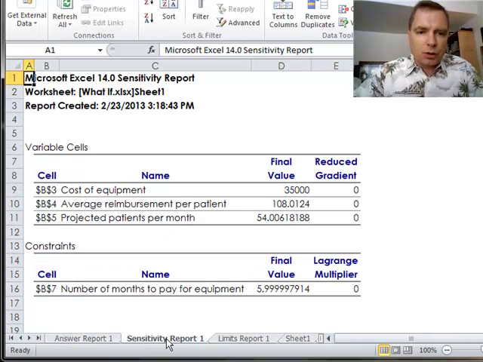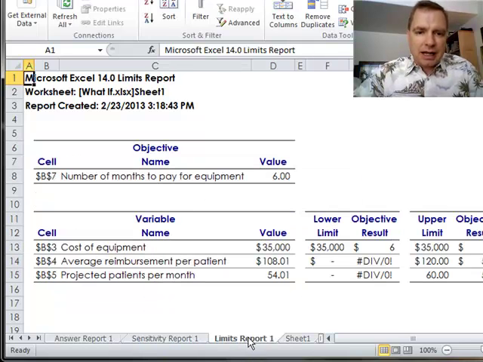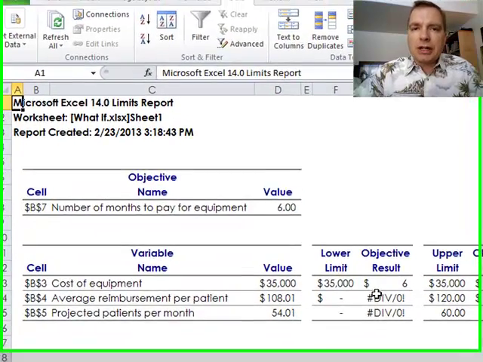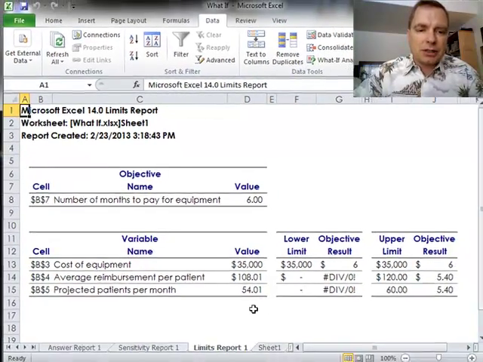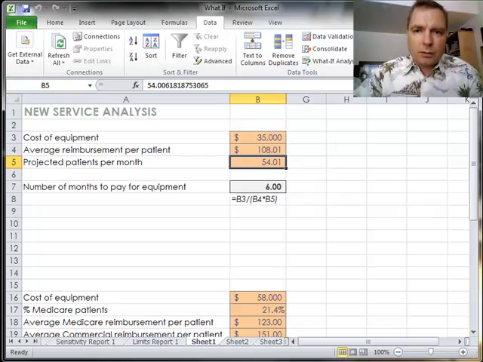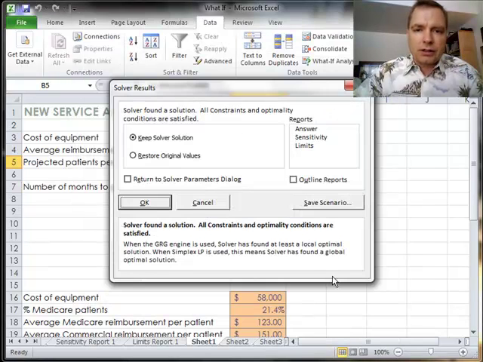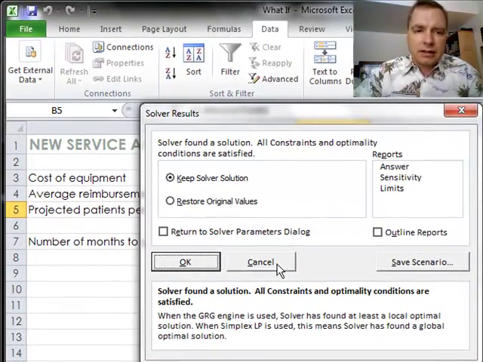The sensitivity report, again, reduced gradient, Lagrange multiplier, that's way beyond the scope of what we're trying to do, but it does document what happened, and the limits report will show you what happened here with upper and lower limits. If there was a limit to your calculation, if you said, hey, the number of patients can't ever go below 20, but it has to be less than or equal to 60 maybe, something like that, you could see the limits of your report here. From Solver, when you solve it, it's just a matter of choosing the reports you want to see, and it documents what your equation was and how you did it.